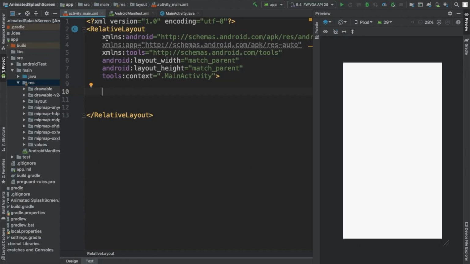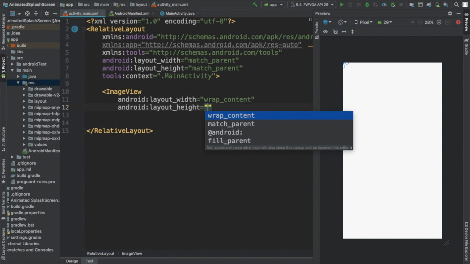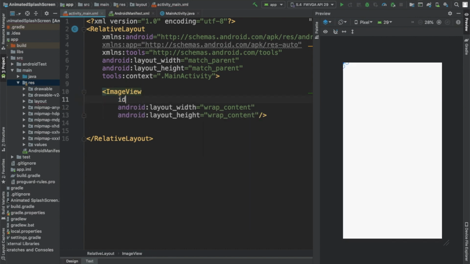Okay, so now here, this is my activity_main file. I'm using the relative layout, as you can see here. What I want to do here is include my image view. That's the image I will be animating. So the first thing I'll do here is to pass image. I'm just going to set this to wrap content. Set this to wrap content as well. I'm going to give this an ID. I'll just give this an ID of image.